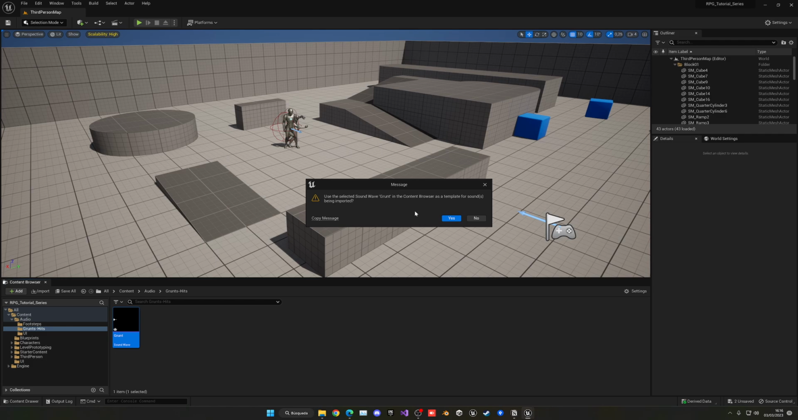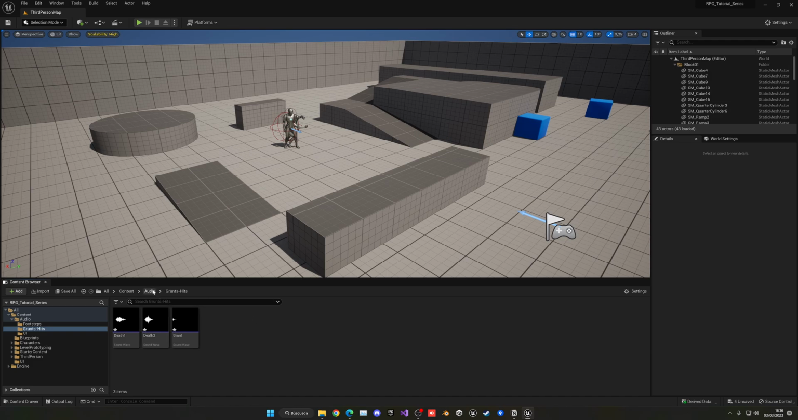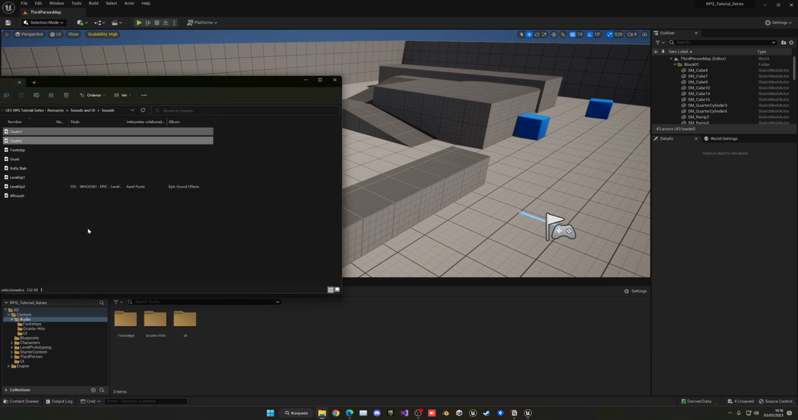Now you will see that sometimes a prompt appears, and if you want to make the sounds as a template, just say no, we don't need that over there, and then we need to import some other sounds.